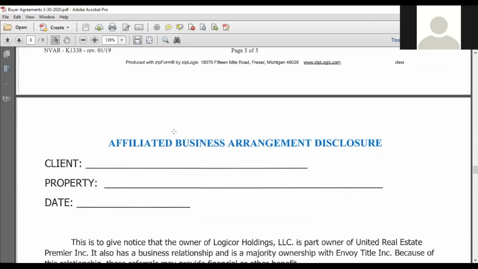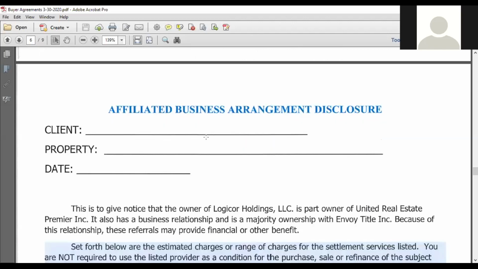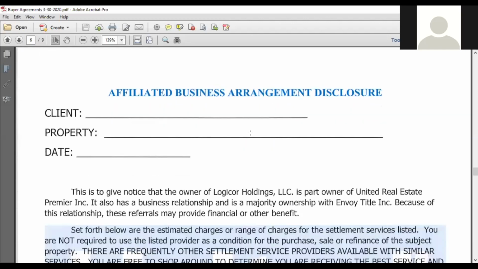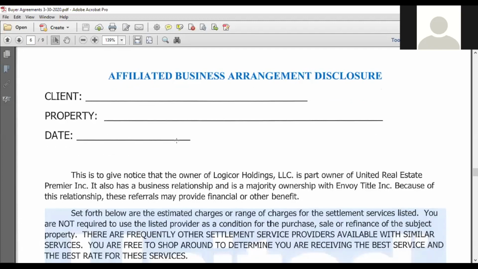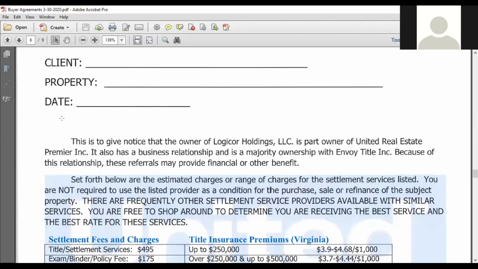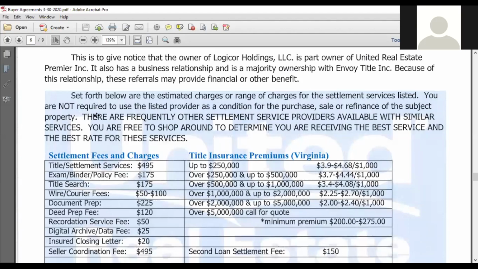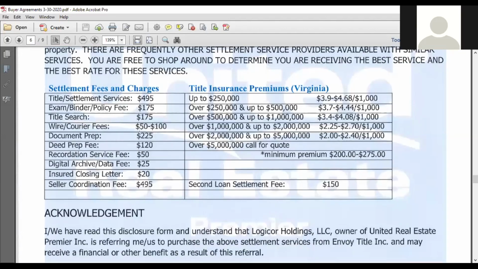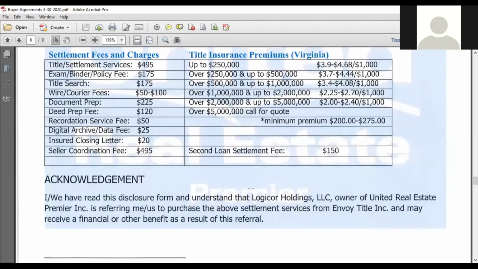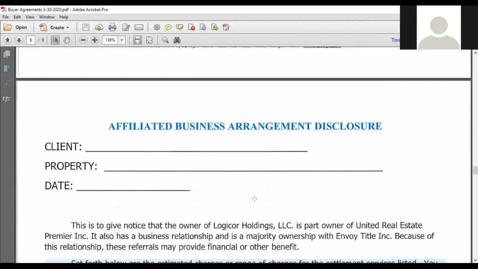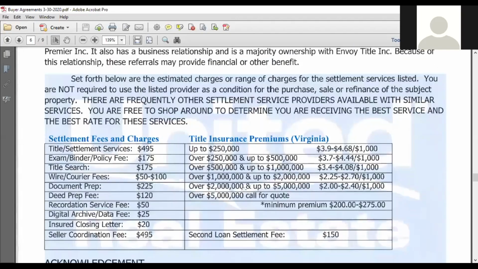We also have an affiliated business arrangement disclosure. I think a good time is when you're sitting down and have your buyer consultation to sign this. We're going to require it anyway, so you might as well have a conversation about it up front. It tells everything about who we are and what we do. It also talks about our title company. It's not saying we're necessarily using this, but it does say right here that we may receive financial or other benefits as a result of this referral. If you need a copy of this, it's in Paperless Pipeline up in the Reference tab.